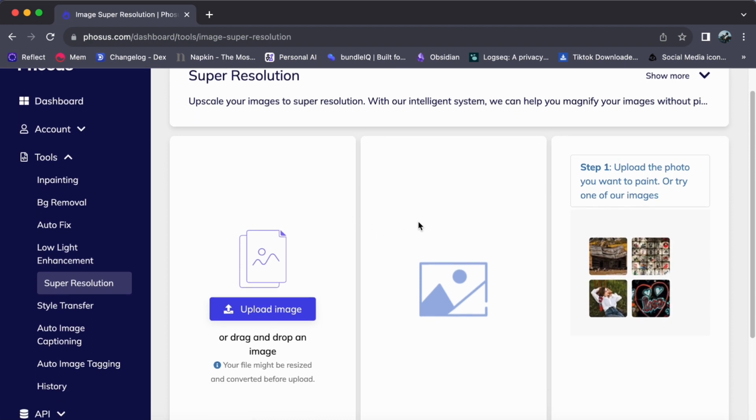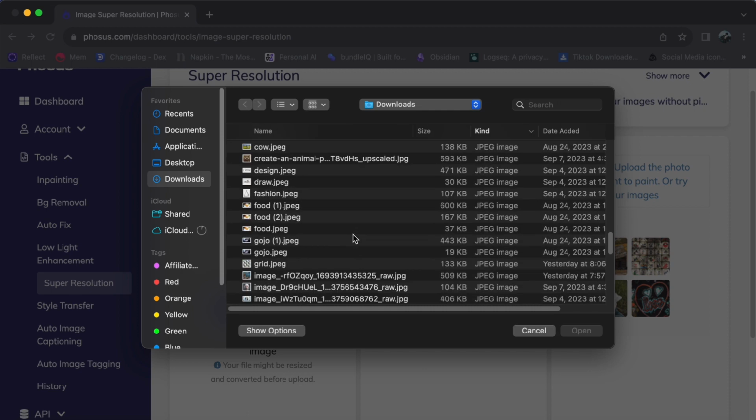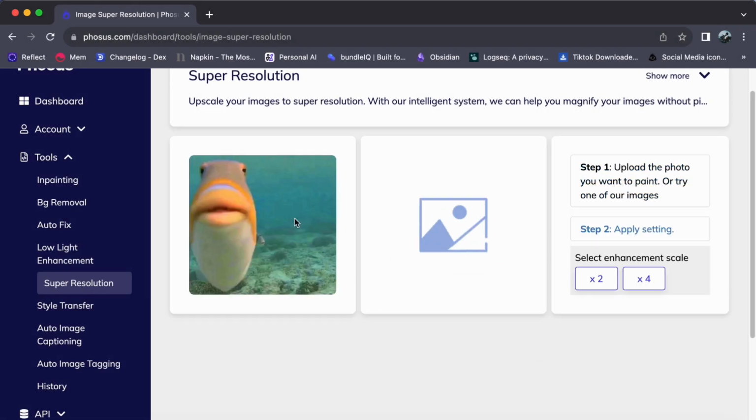Now, it's time to select the photo you wish to bring to life. You can either click to upload your image or simply drag and drop it into the designated area. Choose the image that you'd like to enhance. Now, let us explore the magic of Super Resolution.